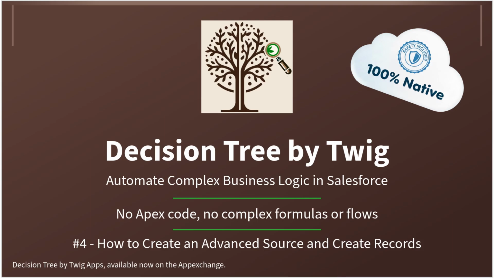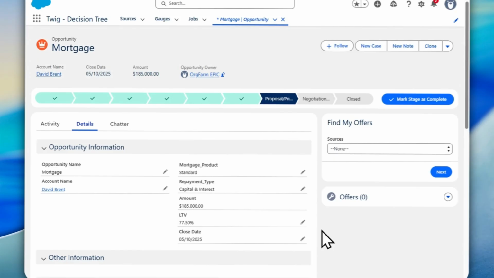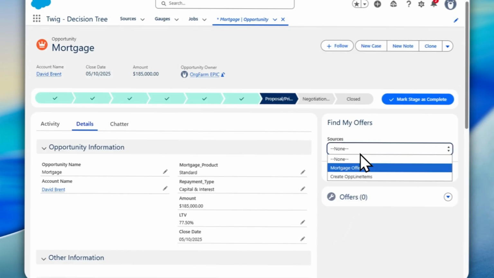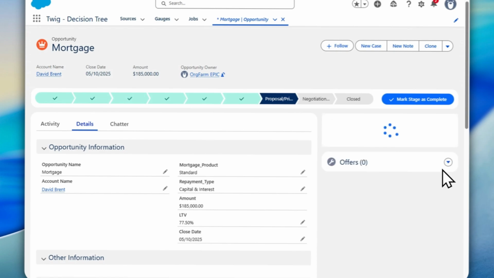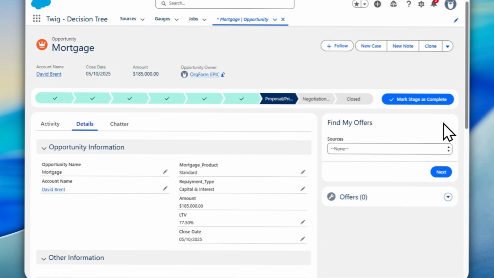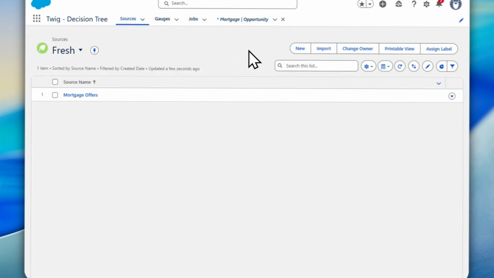In this video, we are creating a source to find relevant loan offers based on some criteria ranges such as amount and LTV. Here's how it would look like. You can modify your existing source and spreadsheet, or start from scratch like in this video.